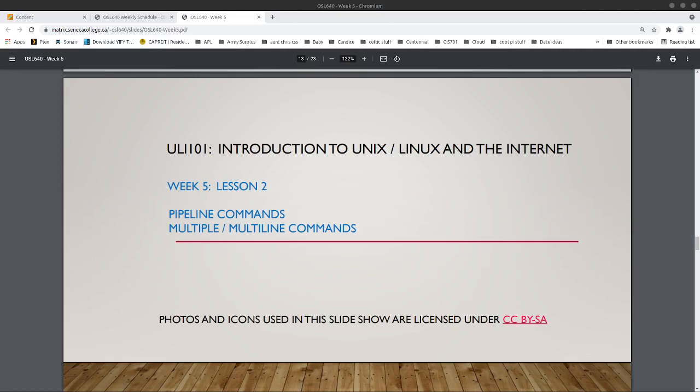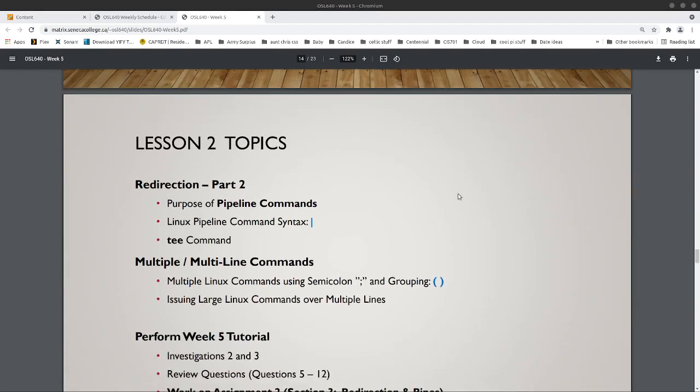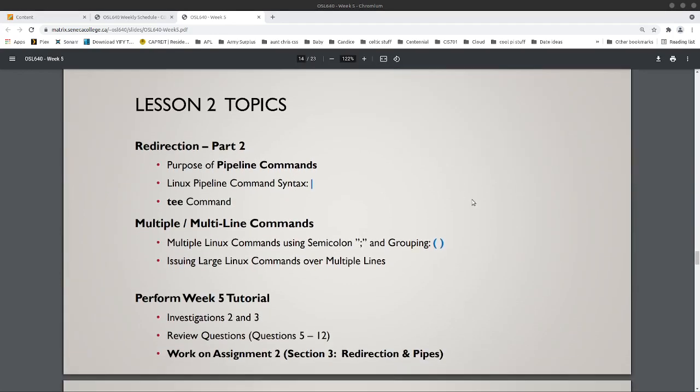Alright, welcome back. So we are into week 5, lesson 2. We're going to look at pipeline commands and multiple commands on the same line, or commands spanning multiple lines. Different ways you can do that. So we're going to look at the purpose of pipeline commands.